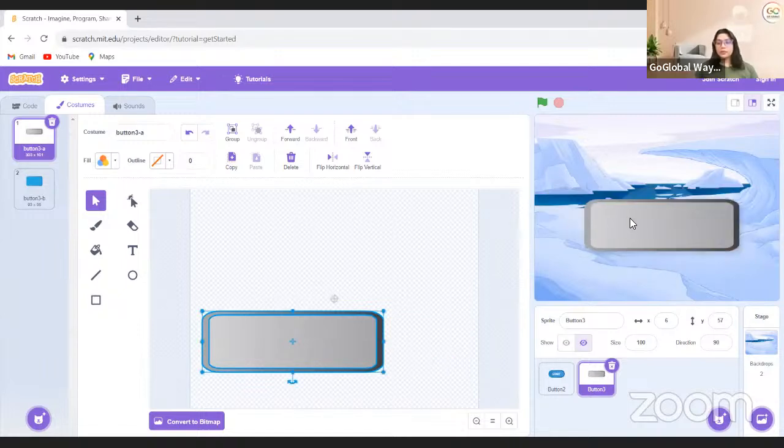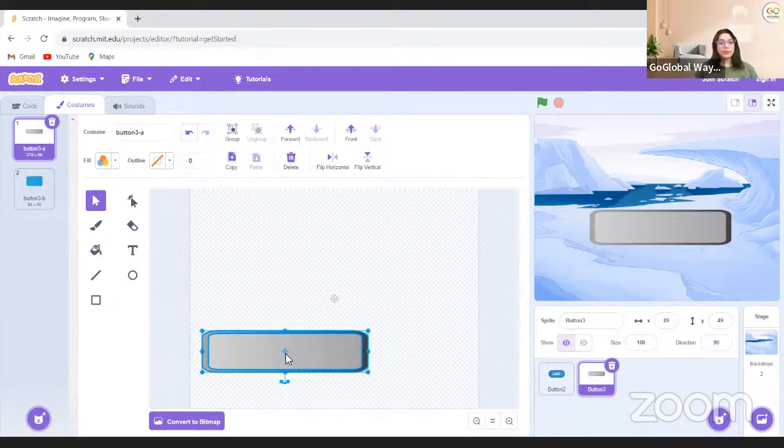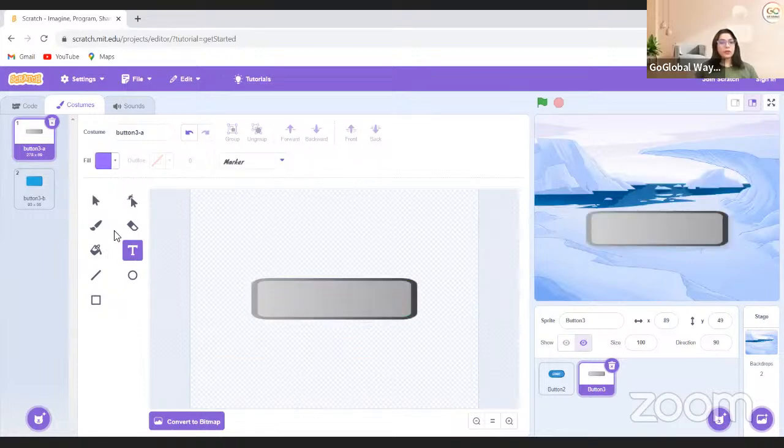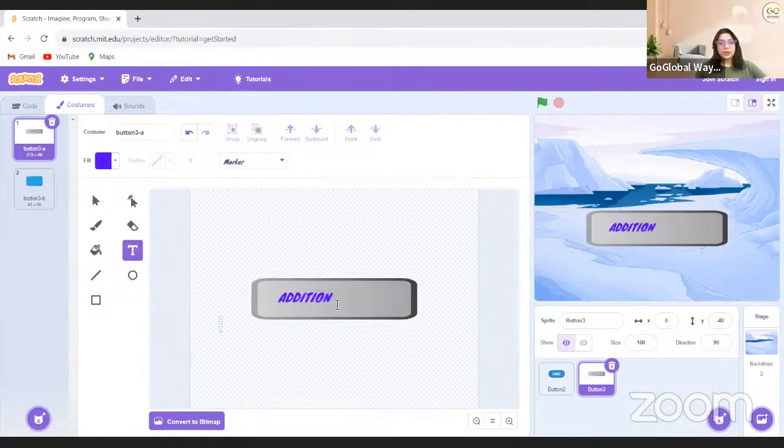I want this to look a little bit bigger on the screen, so I'm making it a little bit bigger in size. Here the addition will come. I'm just moving it here, and I will go to text and write addition. And this should be in a different color, so I'm changing it to blue, selecting it and moving it here this way. Okay, so the addition option will come.